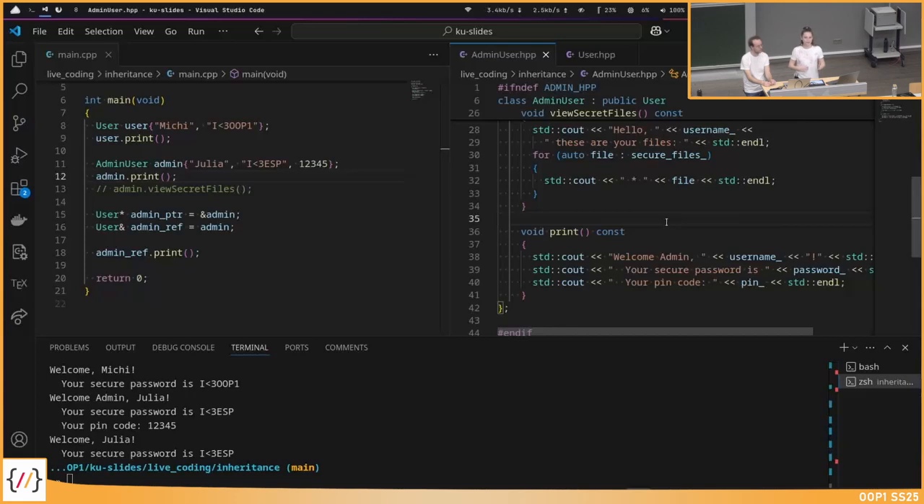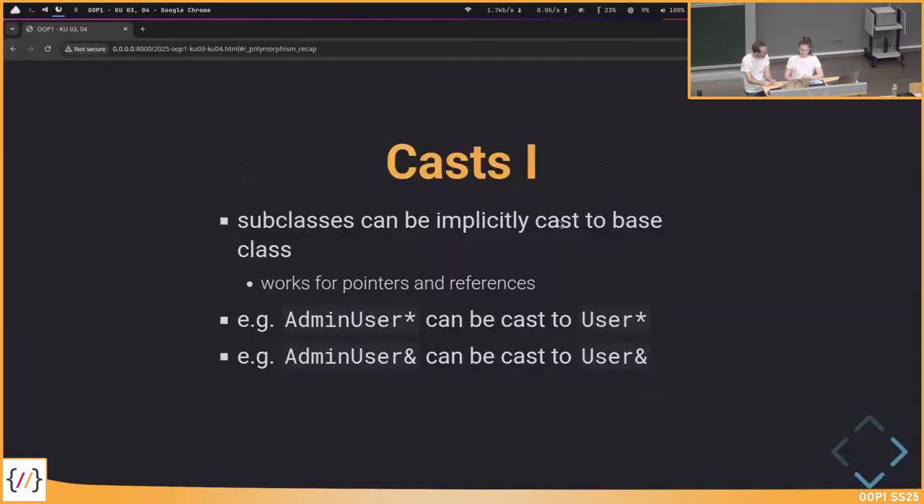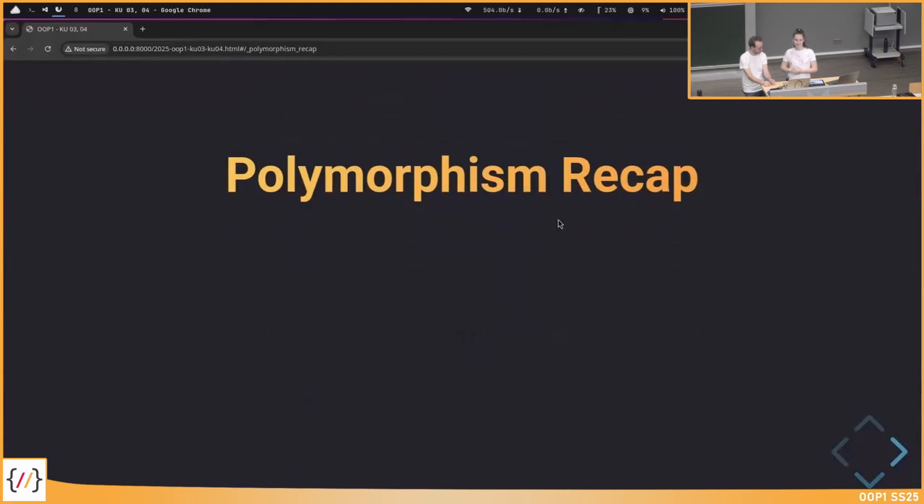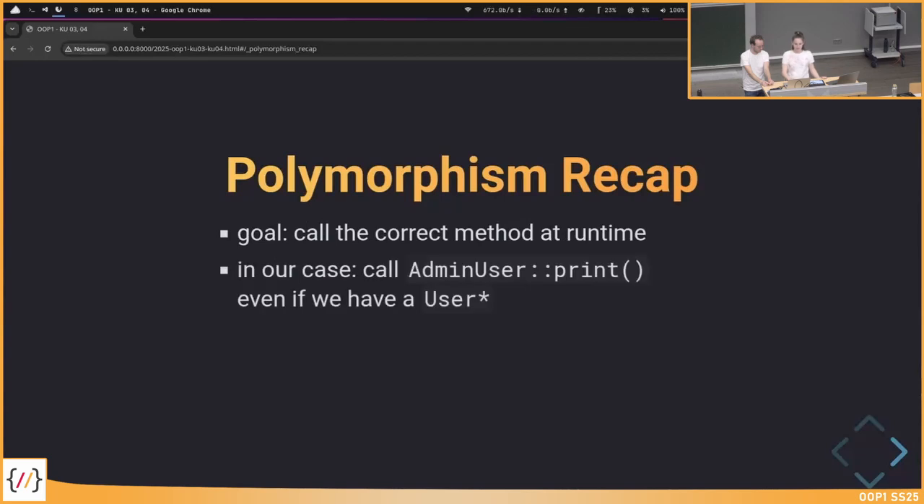So if we already store some pointer or reference to a user, we probably always want to call the correct print method. We never want to call the wrong one. So is there a possibility now? And yes, you heard it already in the lecture. This is what polymorphism is actually about, because we have this problem where we will have different kinds of users, but always want to call the correct print method.